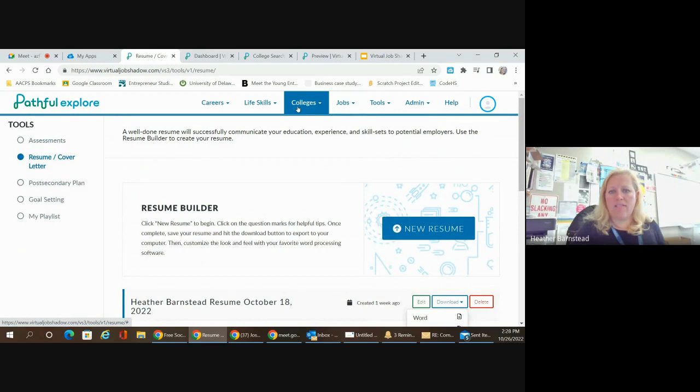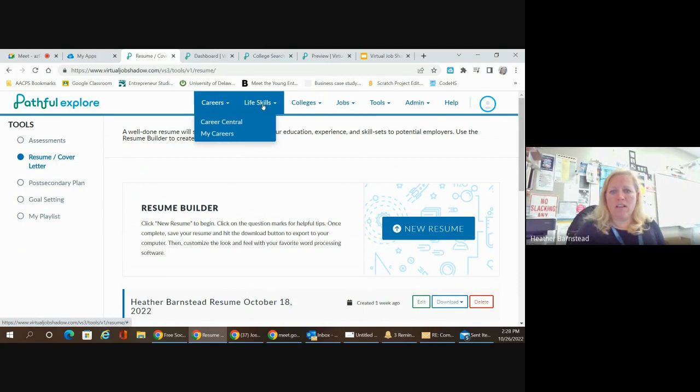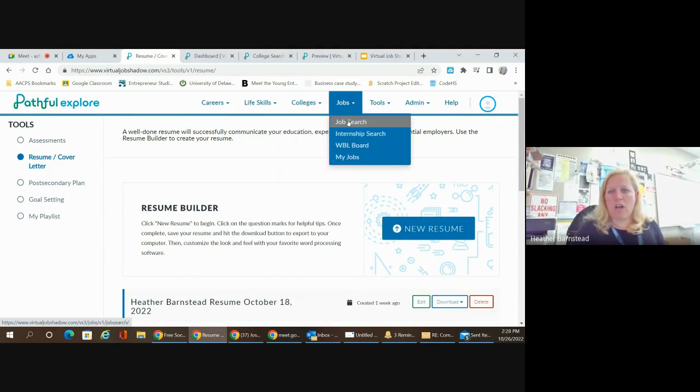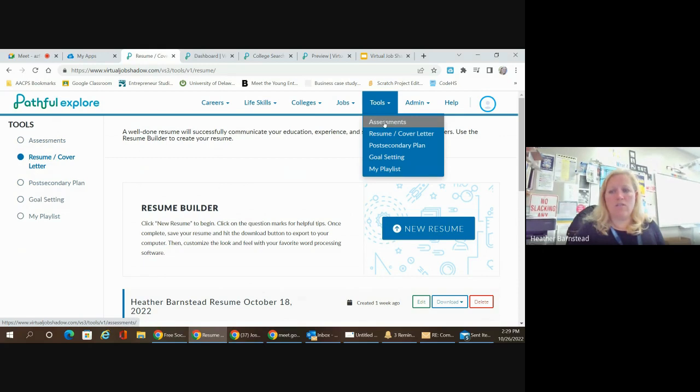Another thing that they have in here are things about different types of careers. They have life skills. They have college, my colleges, compare colleges, scholarship searches. They have jobs and internships. And the job postings are actual job postings from Indeed.com. And so students can directly apply for jobs there. There are some internships. As well as there's some different assessments that students can do for personality type and types of industries that they might be interested. They can do some post-secondary planning, goal setting, and things like that.